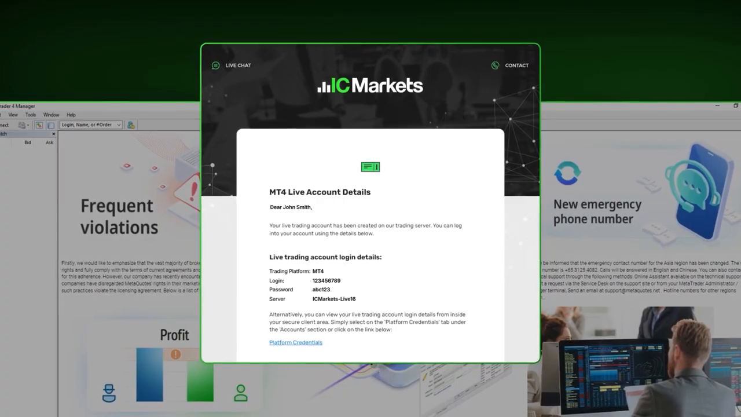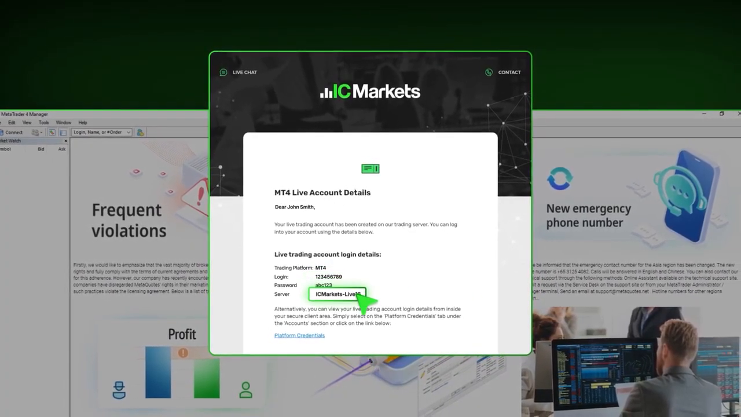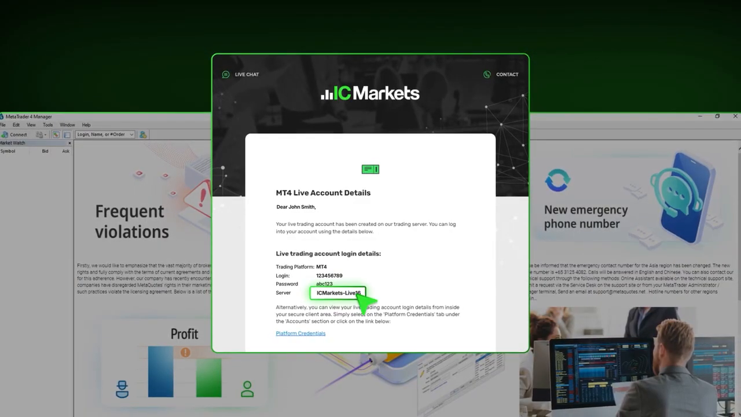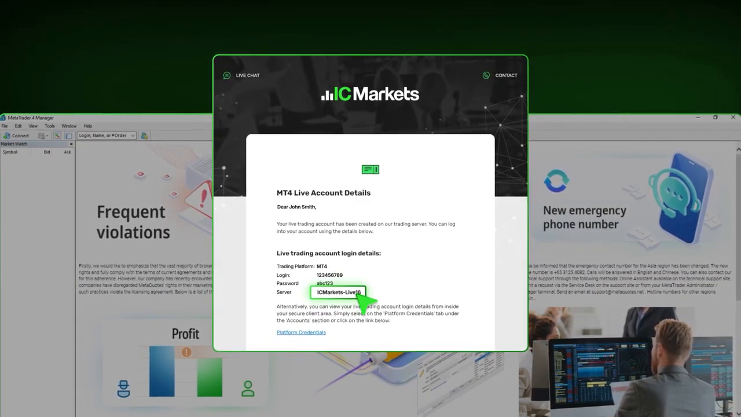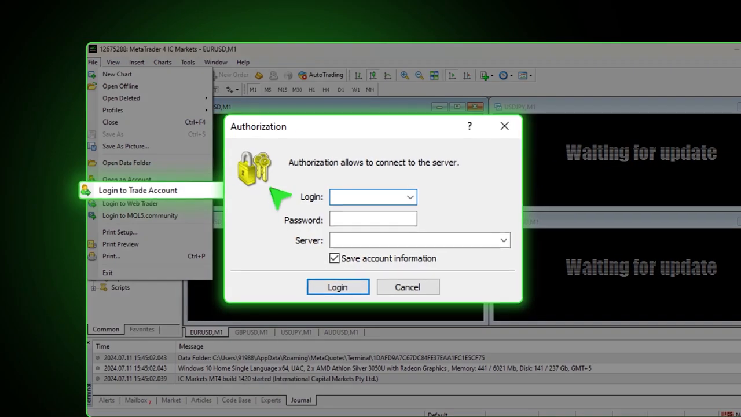To access the MT4 platform, you will need your account number, password, and server information from the email we sent you with the subject MT4 live account details. Open your MT4 platform and select File, Login to Trade Account.